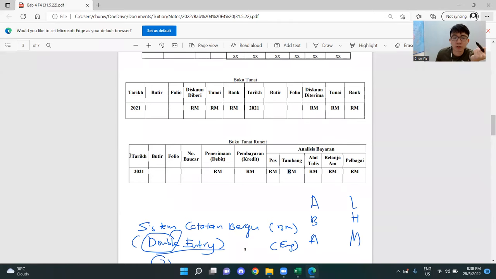Same thing, all right. You got tarikh, you got butiran, folio, nombor voucher. If soalan bagi nombor voucher, then you put one column for it. If you look at the soalan, if there is no nombor voucher, then we can skip this part, okay. And then important is this one, penerimaan, pembayaran, and after that you got a analysis bayaran.